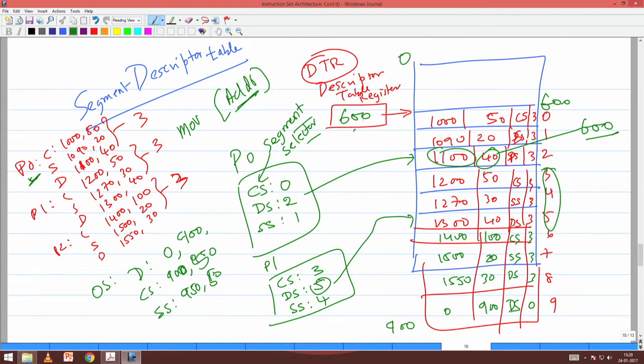Suppose this 600, I will make it as 500. I will get some space here, 500, and there I will add my own descriptor, which will start at some 0 and go to 4 GB with DS, and I can go and play with it. Correct. So for doing that, what should I do? I should go and change the descriptor table register.